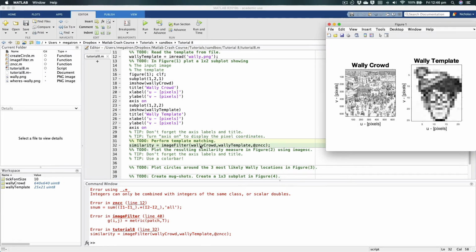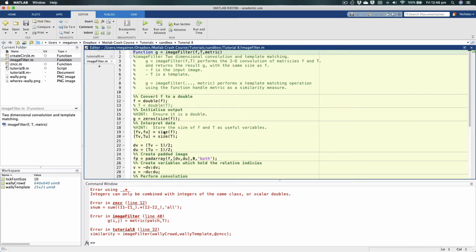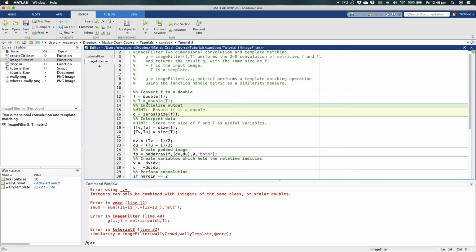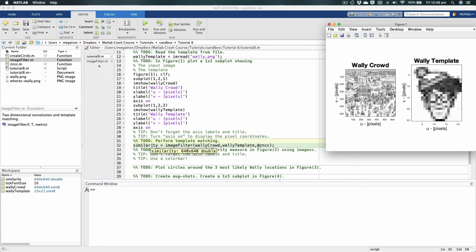There's one thing that we forgot to do in the previous tutorials when we wrote this function. And we're only seeing this error now because we're using real data. So if we just go to image filter, the first thing we did in this function was convert the input image to a double. You need to go back and do the same thing for the template, convert the template to a double as well. So that's run, and we've got an output.